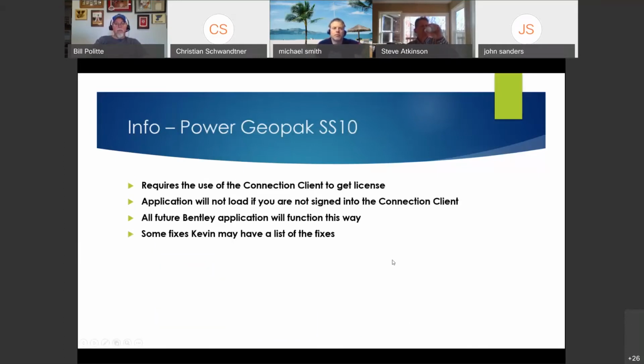Some things about the Power GEOPAK SS10, and that's what we rolled out. Like I said, with that, it requires the connection client. If you do not log into the connection client, you just see that little wheel spinning away, and it will not load up. So it will not load if you don't sign into the connection client at all. All future applications will be using this way.